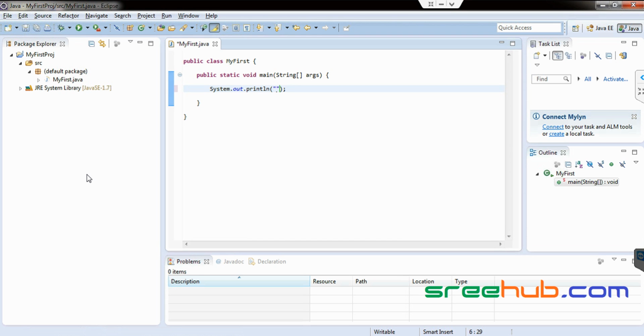Fine. So here we just wrote something like hello world, right? And the next part we did was we went to the command prompt and compiled it, right? Javac. So now you don't have to compile it here. You just have to save it. That's it. Just save.